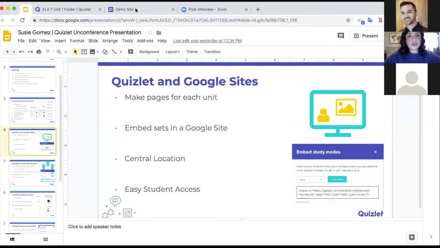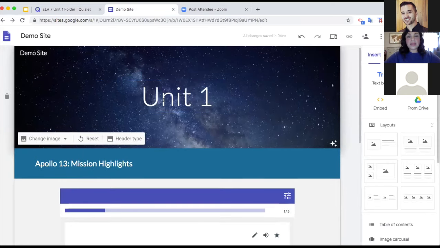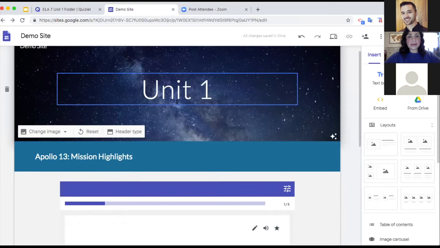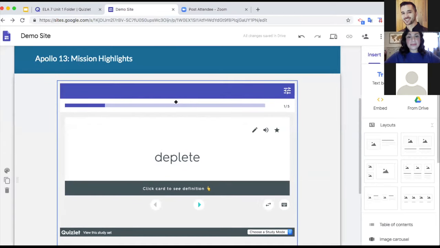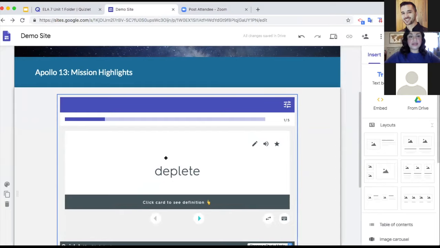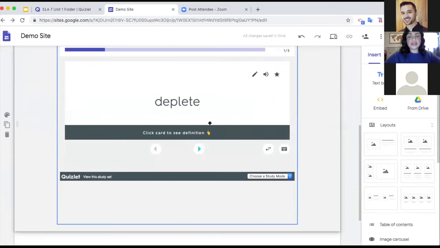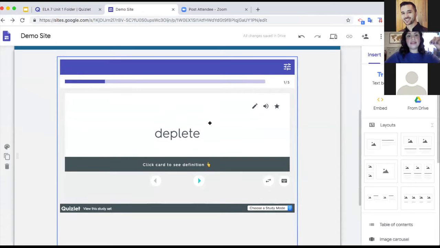So let me show you what that could look like. If you use Google Sites in your district, Google Sites look something like this. So I created a page for a unit, and then here I can embed the decks. Once you embed the deck, and I'll show you how to do that in a second, then you can decide if you're going to embed the flashcards or the matching.